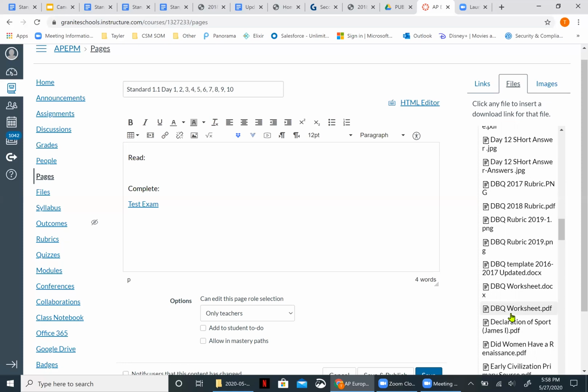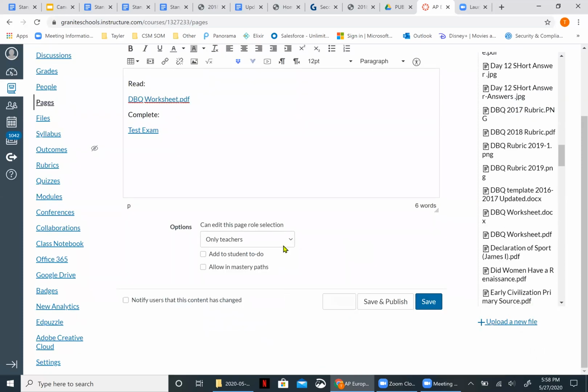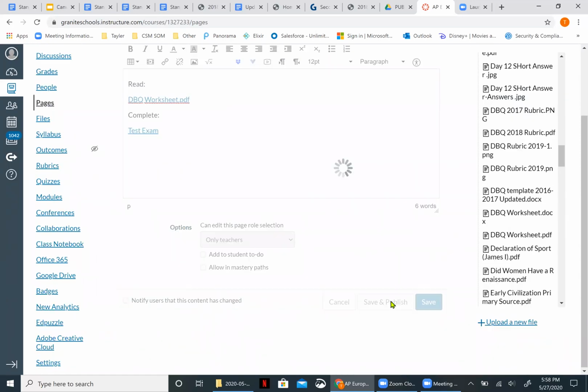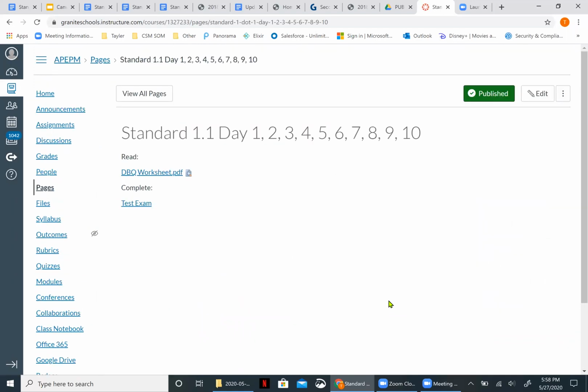So let's say, for example, I do a DBQ worksheet or whatever. That file is going to automatically appear here. Okay. This is really nice because now I've completed this. I'm going to hit Save and Publish, so it's going to be accessible to the student. They're going to be able to see it.